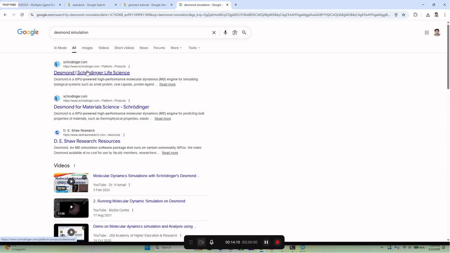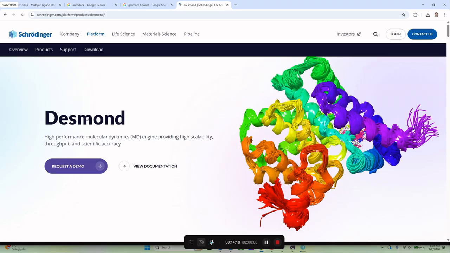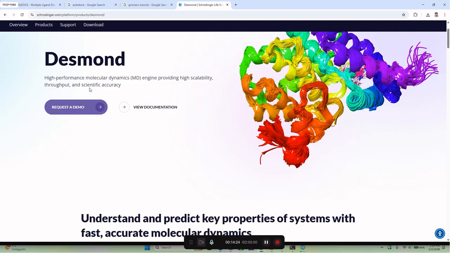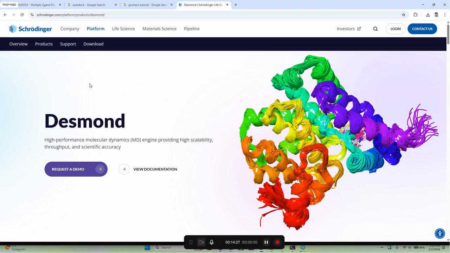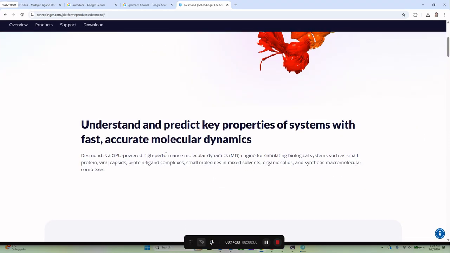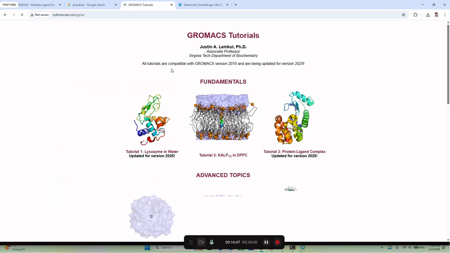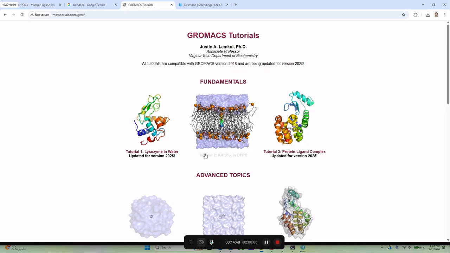So here you can see this software is also useful and used for a docking simulation, but this software requires purchasing a license, or if you have institutional access, I don't know. But for open source purposes, we're gonna use GROMACS, which is used in the Linux system. So we're gonna run this software for our further analysis.